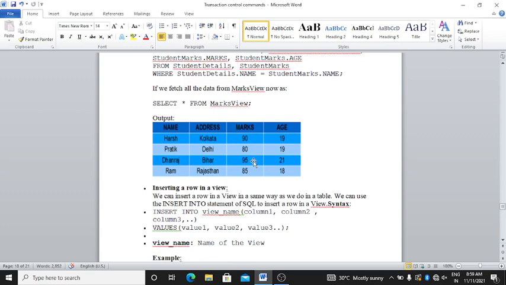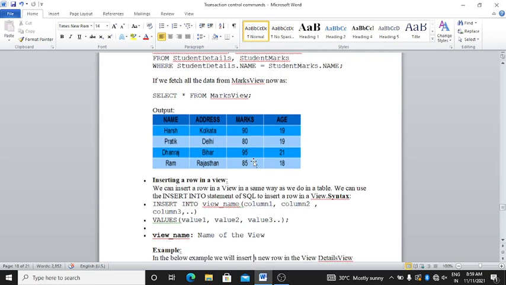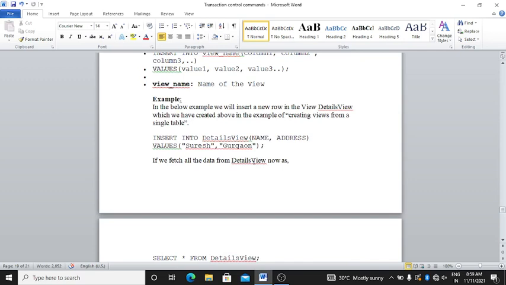Okay, inserting a row in a view. We can insert a row in a view in the same way as we do in a table. We can use the insert into statement of SQL to insert a row in a view. Syntax: insert into view name, column 1, 2, 3 up to n number of columns, values, value 1, 2 up to n values.